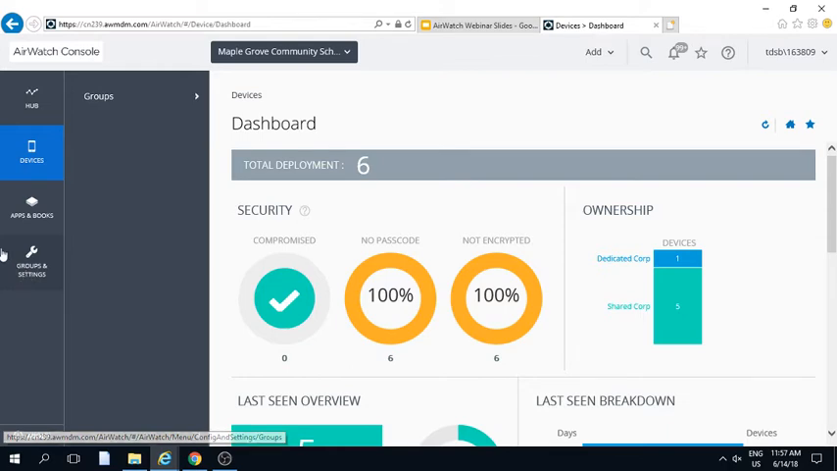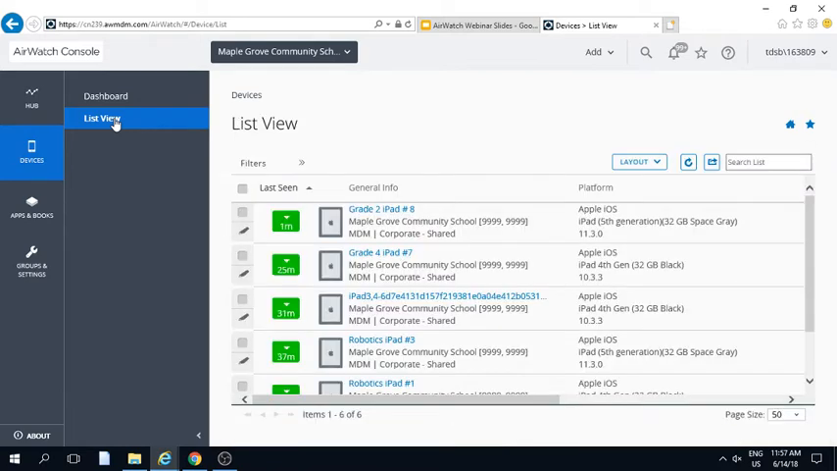So we're going to start from the top here with devices. We just saw the dashboard. Once we have our mouse over here, you'll see that there's a sub menu: devices and then dashboard. We can then toggle over to list view. The devices list view is basically going to show us a list of our devices. So let me just toggle that now. And as we can see, we have a list of our iPads here.